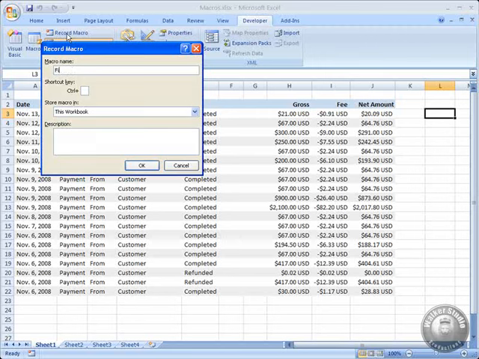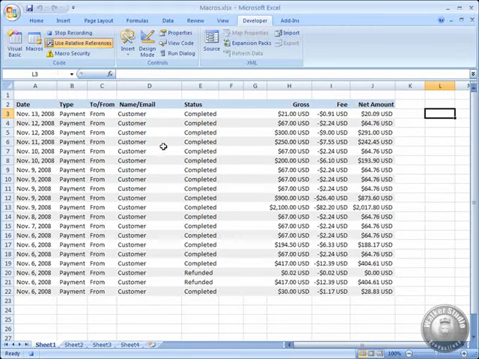We're going to call this Fix PayPal. And I'm not going to do a shortcut. We'll just go ahead and save this in this workbook. But I'll go ahead and put it in my personal macro workbook because I want to be able to use this all the time. And we'll just put a description: Fixes the PayPal formatting issues. And we'll click OK. Again, some of the information here I have changed to protect the innocent and taken away their actual names and email addresses and everything.